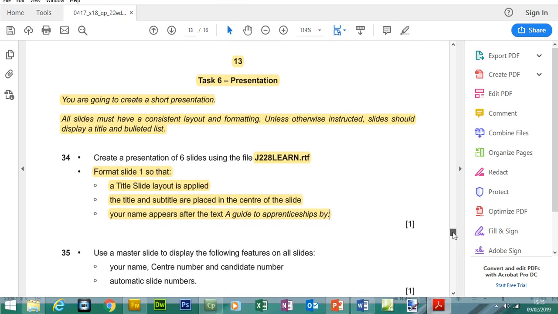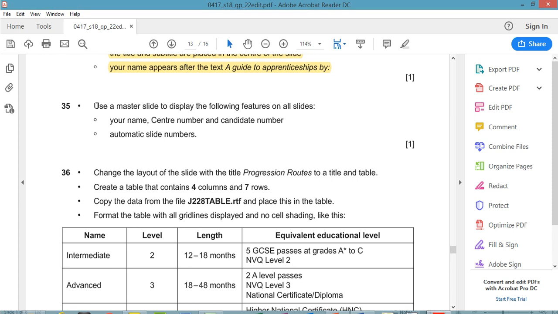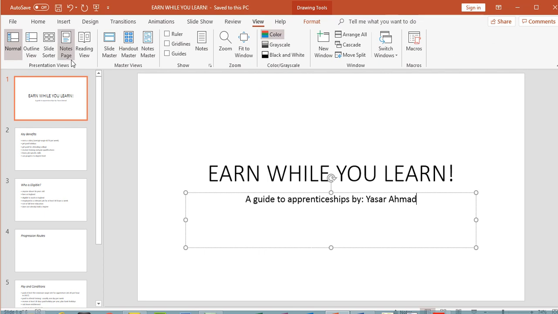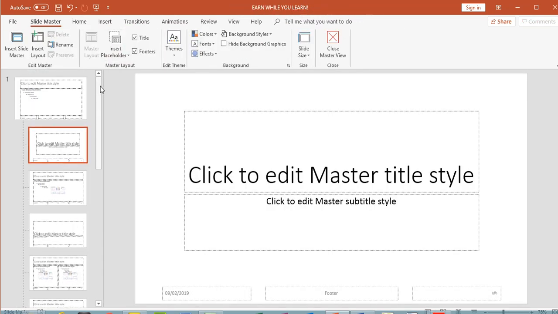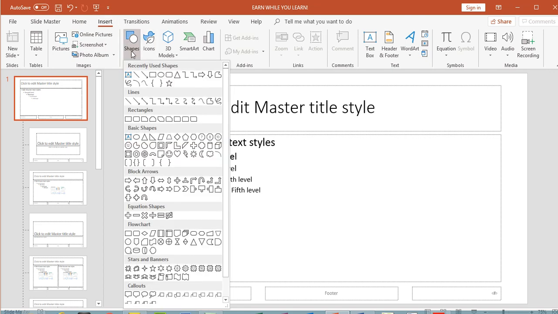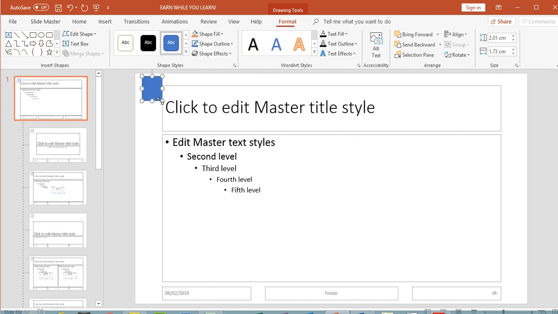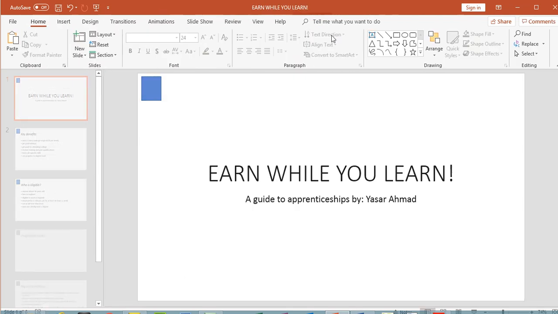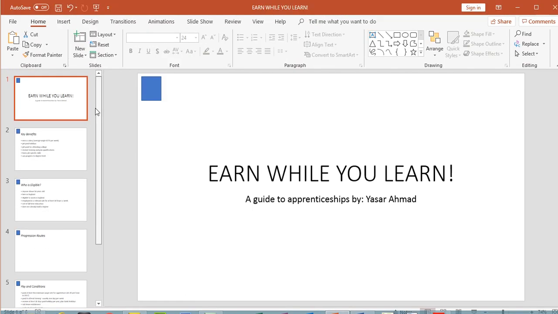Relatively straightforward. Now we're going to be applying some features into a master slide. We're going to use a master slide to display the following features on all slides: your name, center number, and candidate number, and then automatic slide numbers. To create a master slide, you go to View, Slide Master, and if you go to the top slide, like I've done in previous videos, if you include anything in the top slide, so let's say I include this little box here, this will appear on all of the layouts. Then if you close the slide master, you can see this box appears on all of the slides.